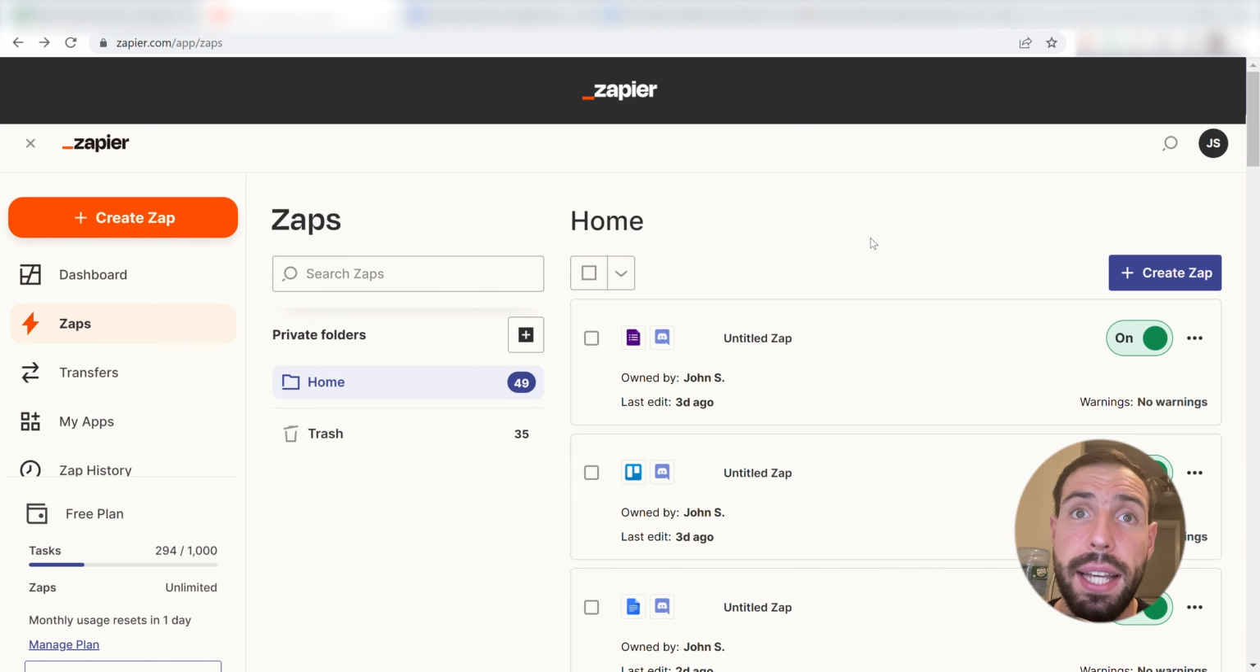What I want to do today is connect our Google Calendar and Notion apps so that whenever a new event is created in Google Calendar, a database item will automatically be created in our Notion app.